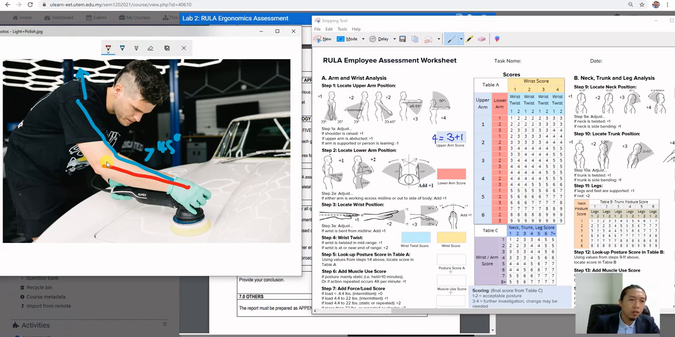Between this area only. So the score is +1. Yeah, I put a red color here.